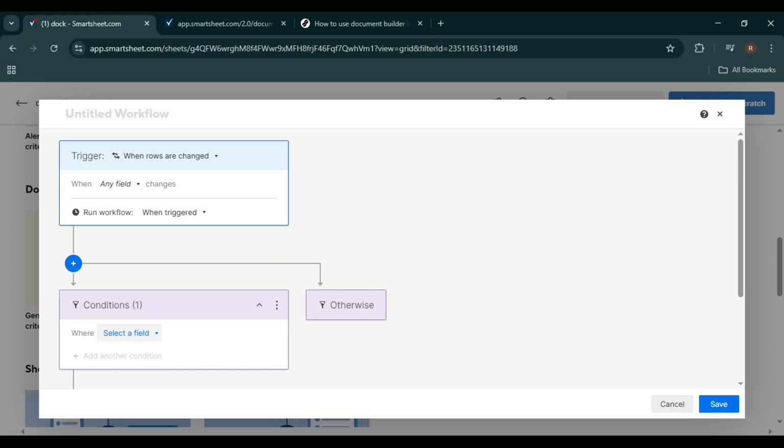After that, click on Select a Mapping. Document mapping connects the columns in your Smartsheet to fields inside your document. If you don't already have a mapping created, you'll need to create a new one. So go ahead and click on Create New Mapping. This will open the Document Builder interface. From here, click on Create a Document Mapping to begin the setup process.